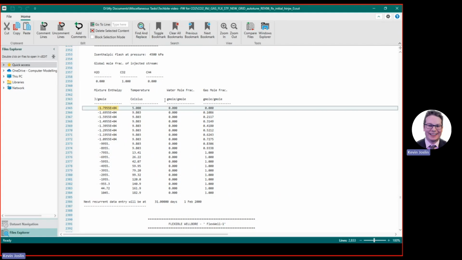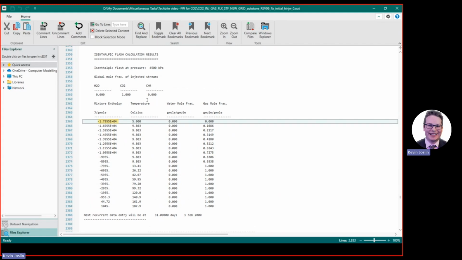So this is a sample out file of a model that had an enthalpy of 0. We just run it for one time step in check-only mode. And we scroll down to this table here. In this table, we have a column for temperature, a column for mixture enthalpy, and then a column for gas mole fraction. So when the gas mole fraction is 1, that means we're in the gas phase. When it's 0, it means we're liquid CO2. And if it's somewhere in between, then that means we have two phases.